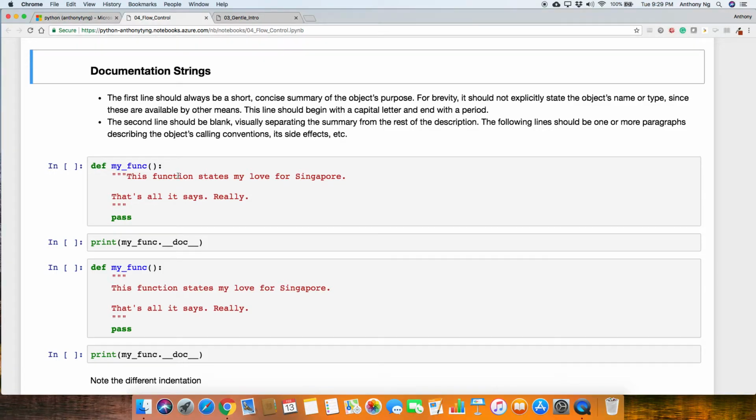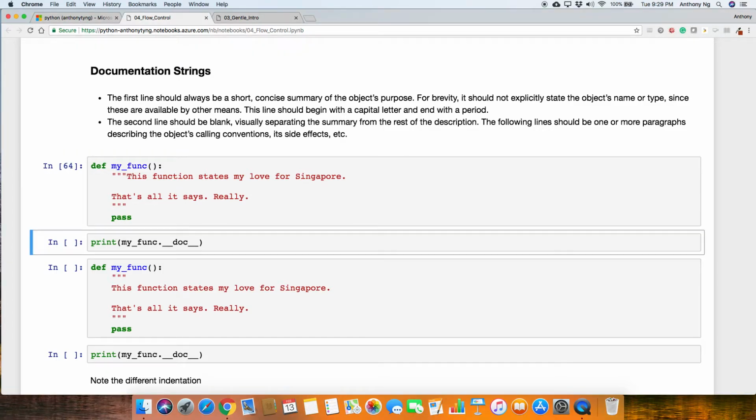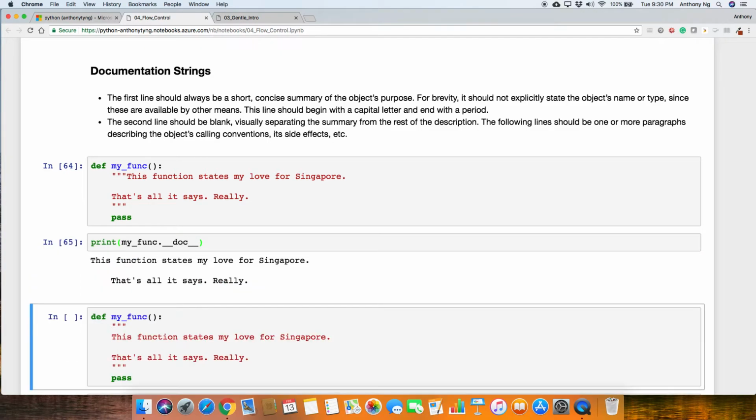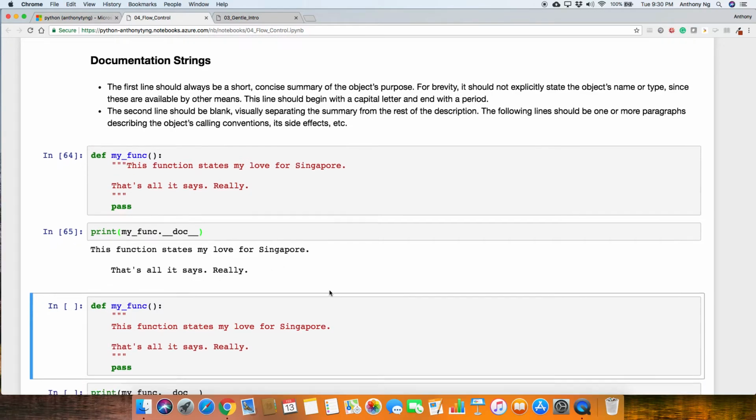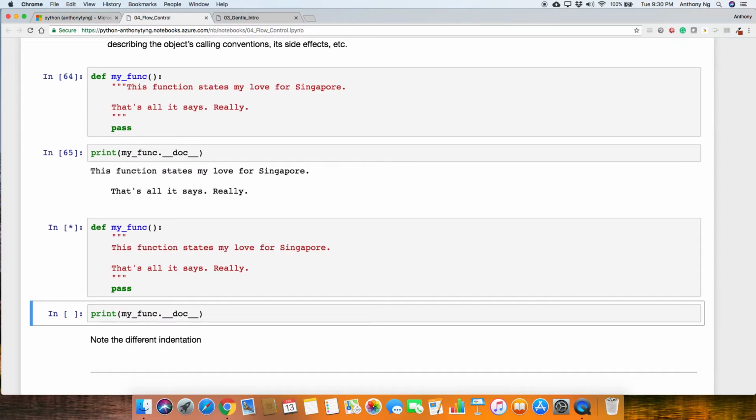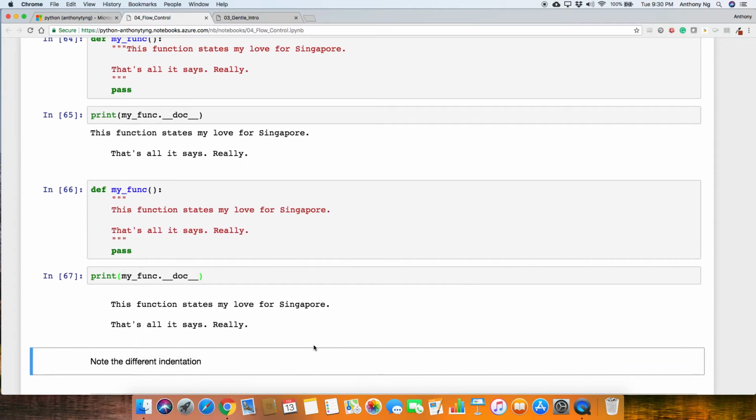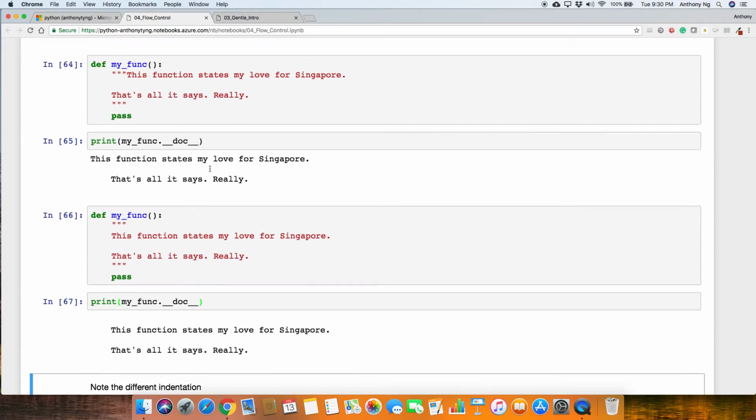So if we define this function and we run print, in order to read the docstring, you type myfunc dot double underscore doc double underscore. These are also called dunder. Okay, dunder doc dunder. So when you print it, it prints the actual docstring. So this is another way to do it. And you notice that there's a slightly different indentation when you have it straight after the triple quote versus a new line break.